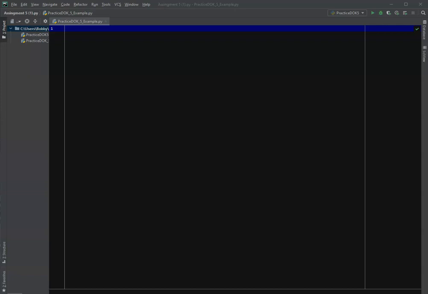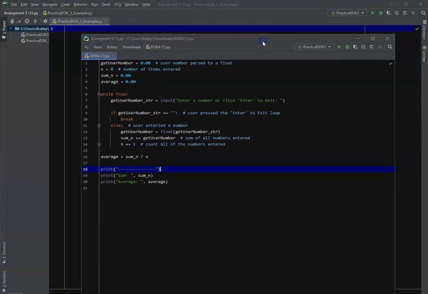Okay, so what I'd like to do is go over the practice DOK, demonstration of knowledge number 5, functions. In the earlier demonstration of knowledge, we had done this example here, where we had made a loop to iterate through asking a user for input, and if the user input a value, we would then get the sum of that value and the average and then return it.